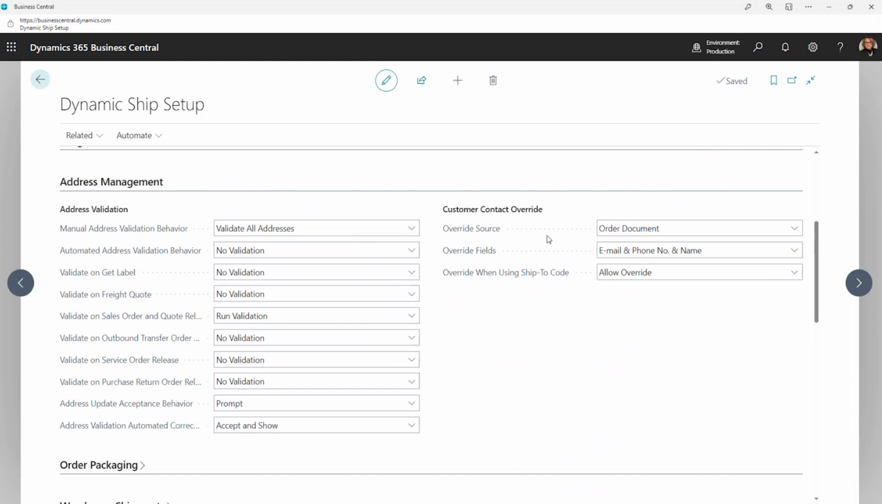Now, this customer contact override, this is where you can set the overall default. Now, I typically recommend the order document, all three of these as your override fields and to allow the override. Now, if you want to know what these settings do and have in-depth knowledge of how it works, as I said, I have a knowledge base article that will be available to you after the presentation so that you can actually dive in and take a look.